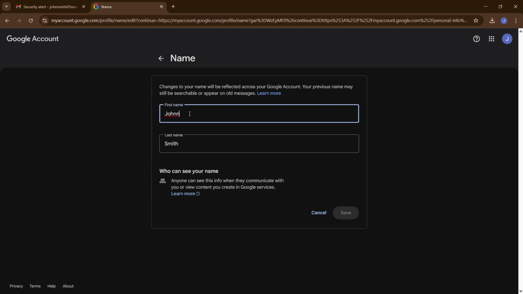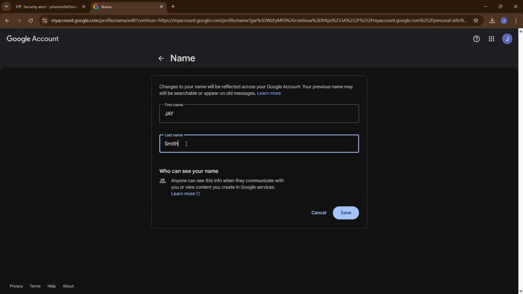Next, click Name. This sits under the Basic Info area. Opening it reveals two fields, first name and last name. This is the display name for your Google account, which includes Gmail. It's not your email address or your username. Changing it won't alter your email address. It simply controls what recipients see in the From line when you send a message.